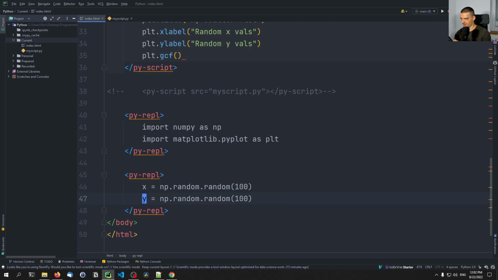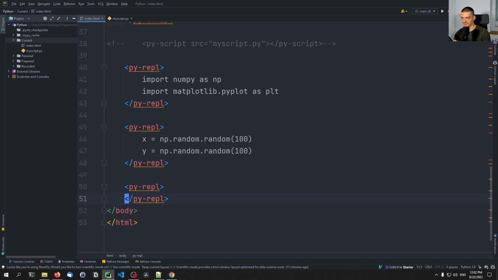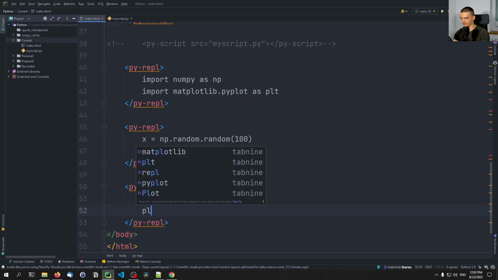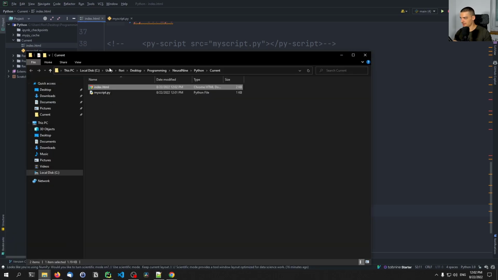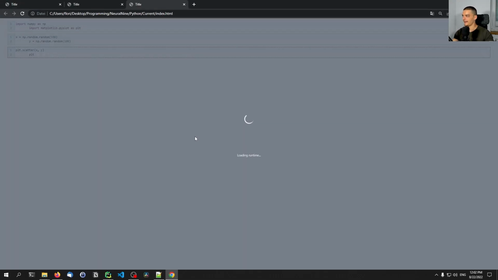I'm going to copy this y, and then I'm going to do one more of those. And I'm going to say, again, plt.scatter x y, plt. Now let's see if plt works. But now we have three separate code cells, so we're going to see what this looks like, and you already see the cells here automatically.